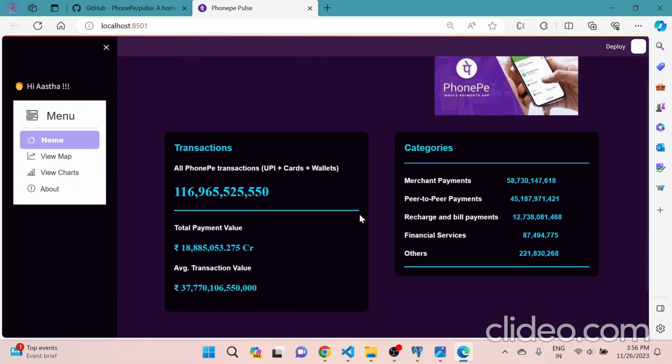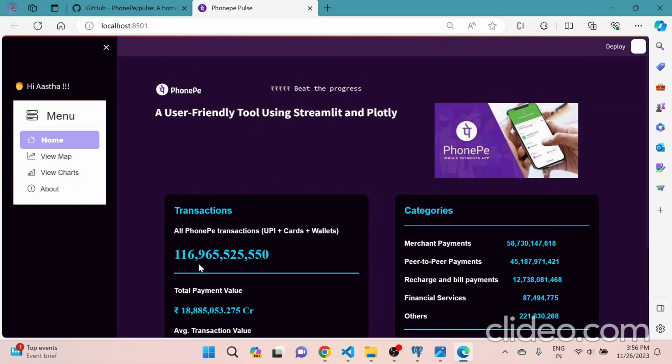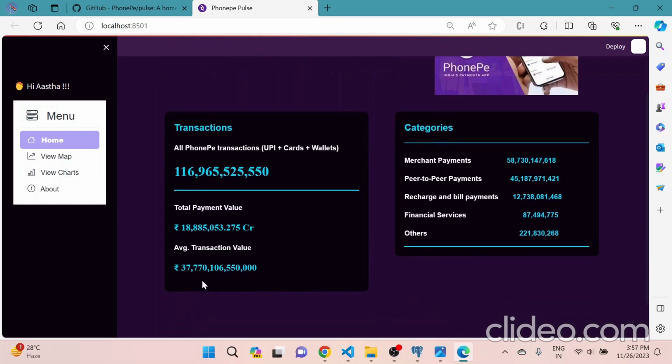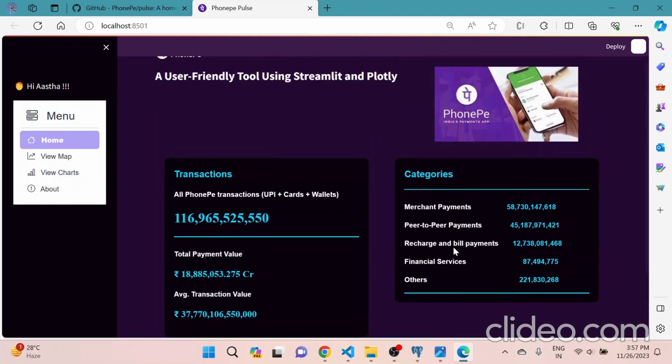It is the home page showing the number of transactions that have happened using PhonePe UPI, cards or wallets, and the total payment value over these years, the average transaction value, and different categories of payments: merchant, peer to peer, recharge and bill payments, and so on. And this is the amount that has been collected through these types of payments.